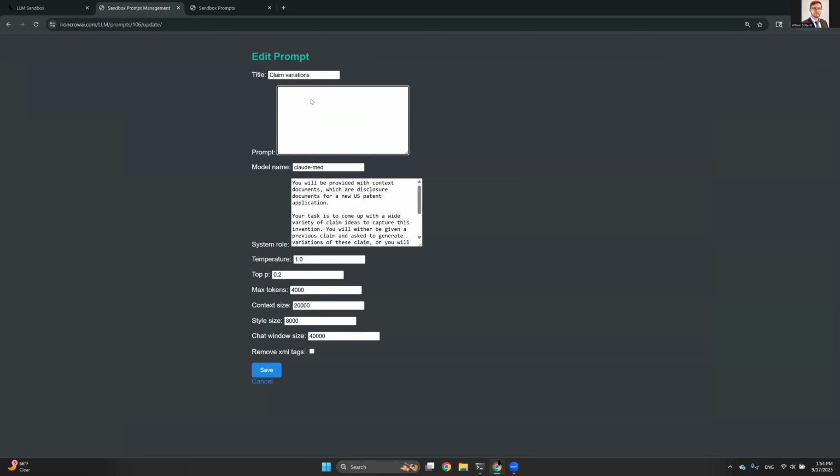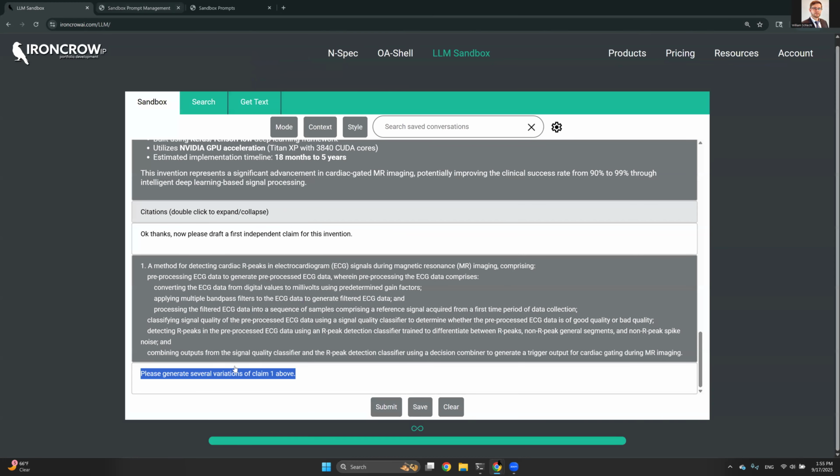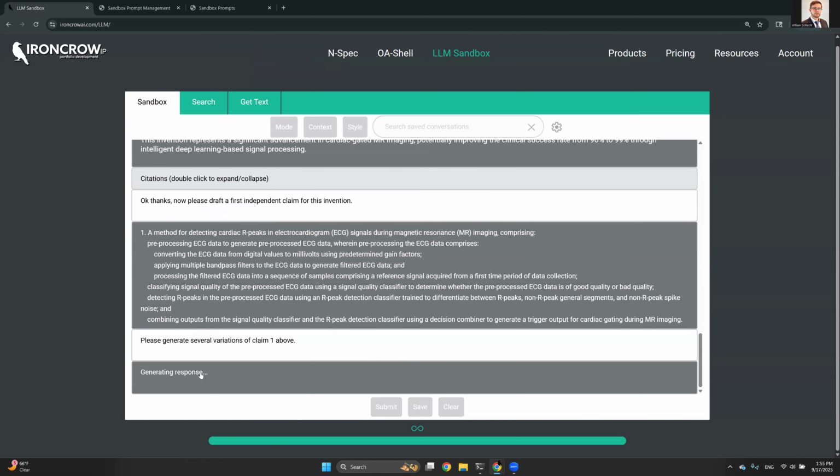If you're doing some very specific task where the verbiage is always the same, like, please respond to this 102 rejection, or please check this section of patent application for patent profanities, you can just keep that text there, and that would load when you load your custom prompt. But in this case, we're just going to ask it to generate some variations of claim 1 and make sure we got the right mode and go from there.